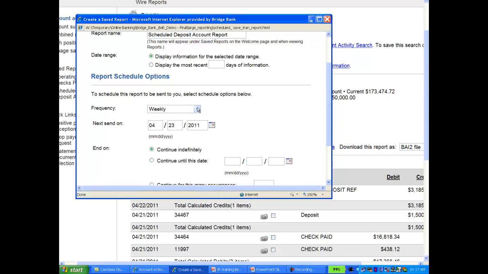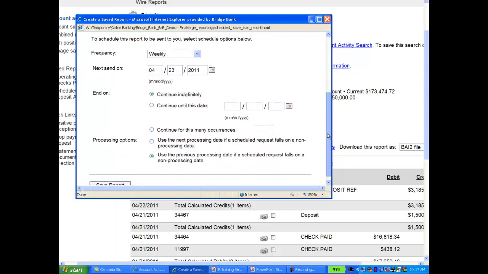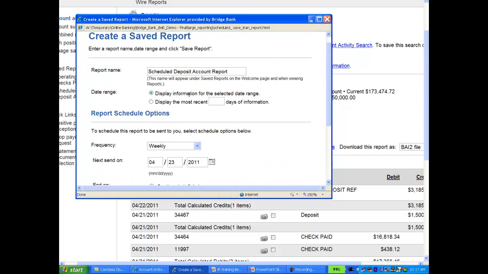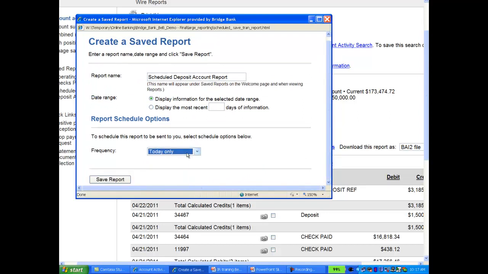If I want to schedule a report to be sent to me, I can also do that. In this case, I've chosen that I'm going to create a weekly report, and I'm going to have it next sent to me on 4/23, and I'm going to have it continue indefinitely. Once I've given my report a name and the date range, I can save it. I can even just say today only as well.